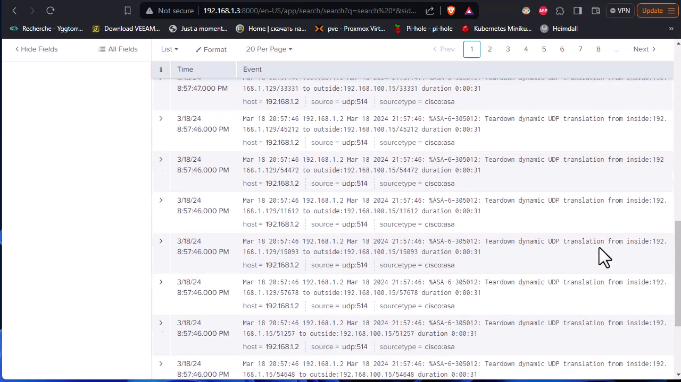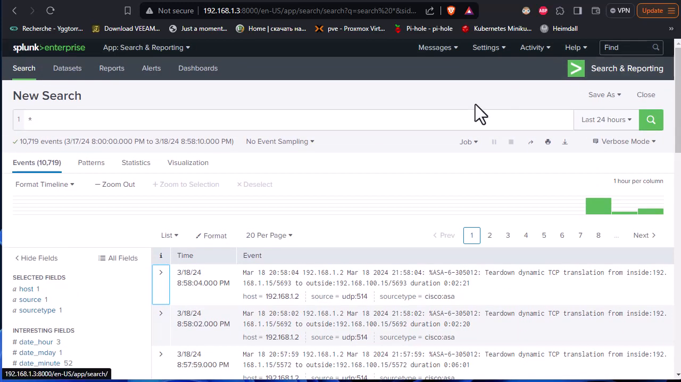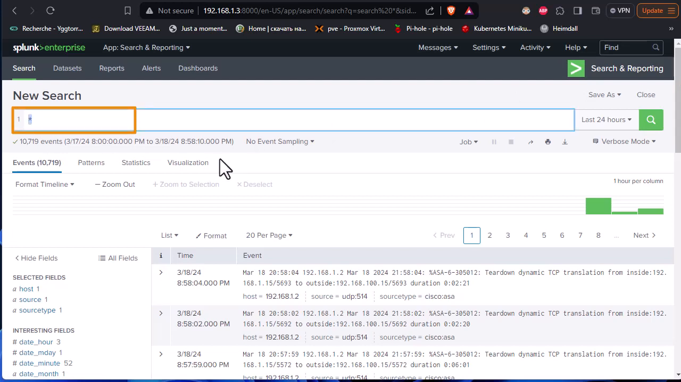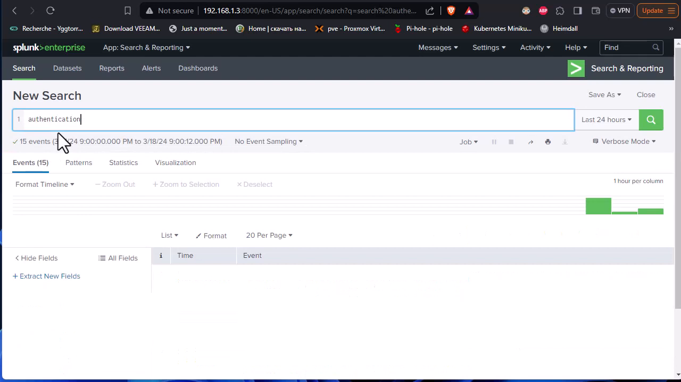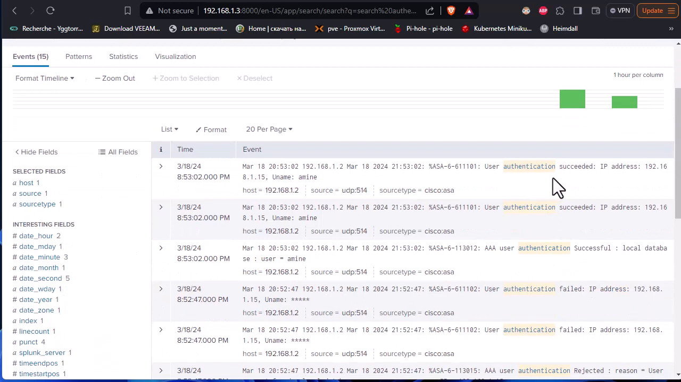Let's say, for example, that we want to see the authentication that happened to our Cisco ASA appliance. All we have to do is replace this asterisk with the keyword that we want to filter for. I will type authentication, and here you can see that Splunk is intelligent enough to offer us the keyword that we are looking for, which is authentication. I will select it and hit enter.